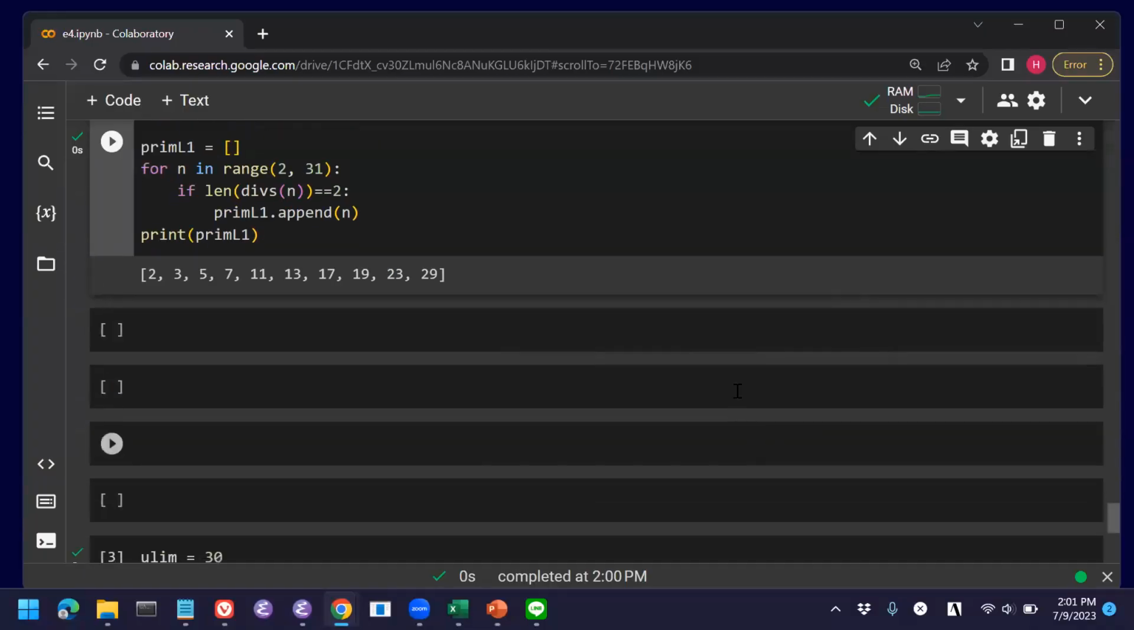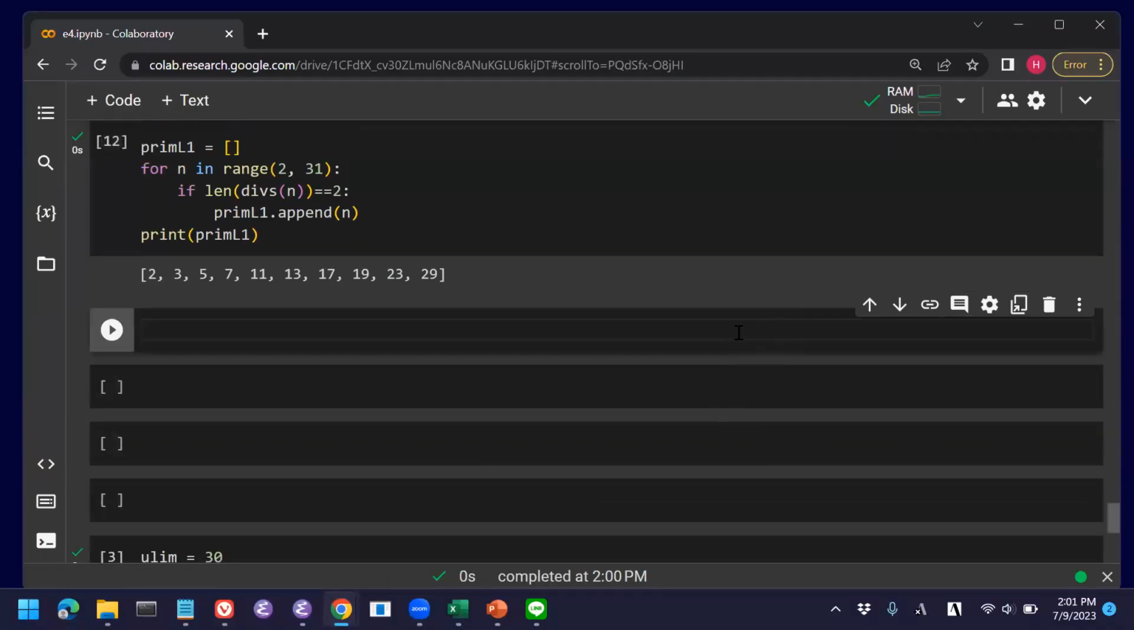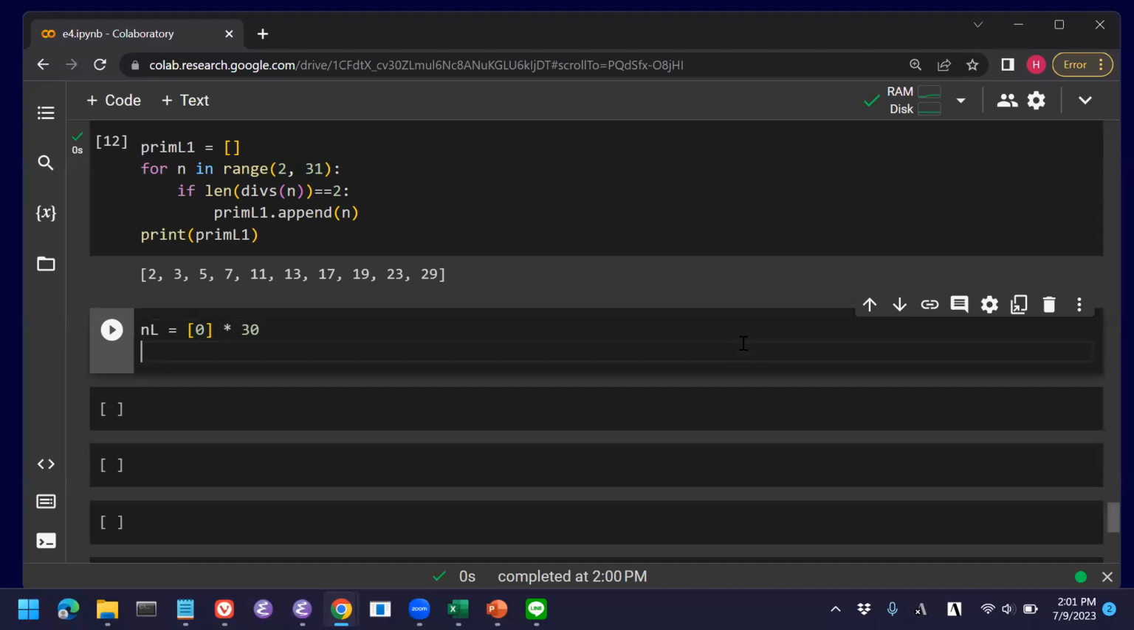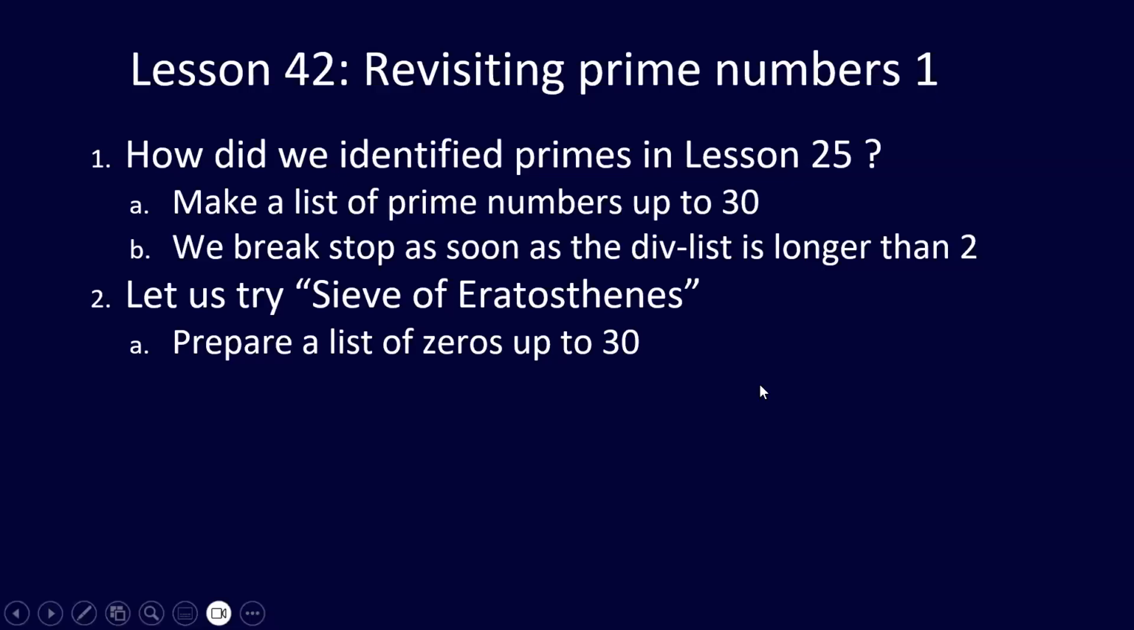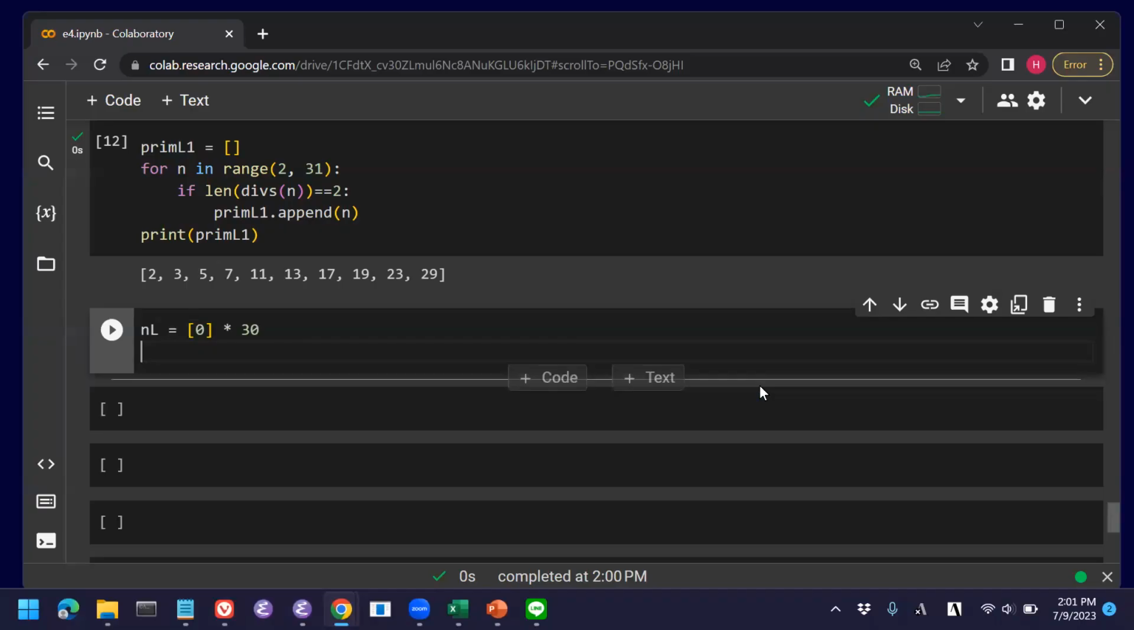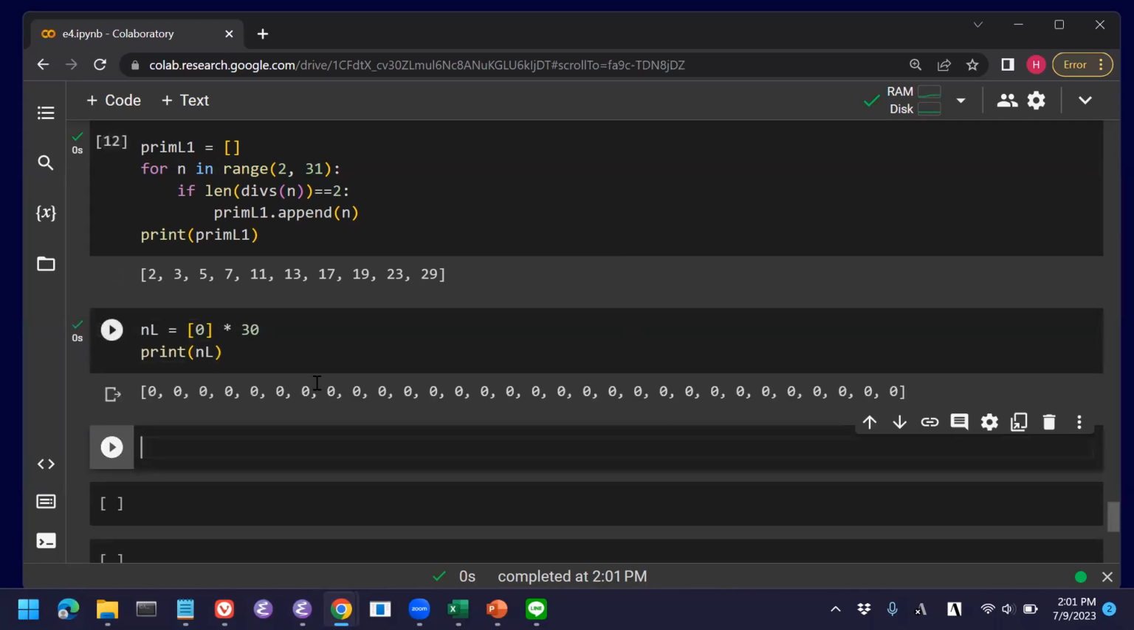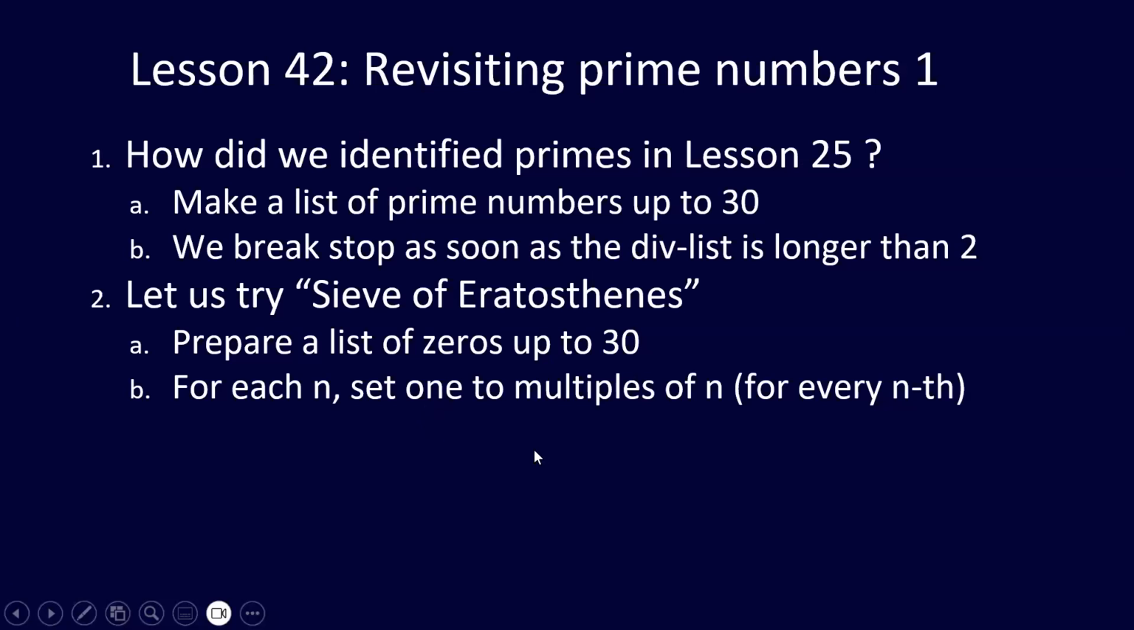Okay, the second method is this. So let's prepare a list of sieve numbers, zeros up to 30. So you remember we can do it this way? Yeah. By doing this, we can prepare a list of, let's check that. So this is just zeros 30 times, okay? For each n, set 1 to multiples of m. This is the concept, okay?